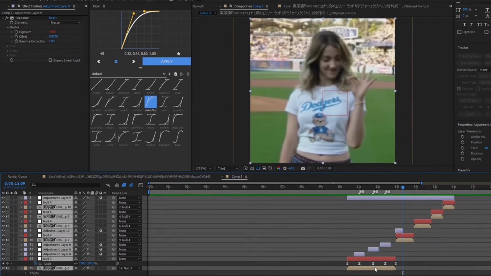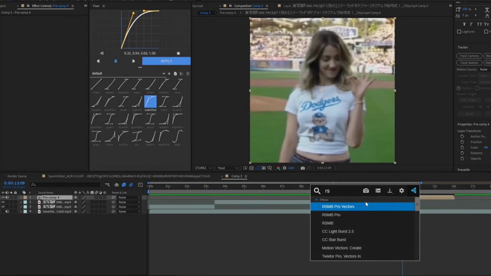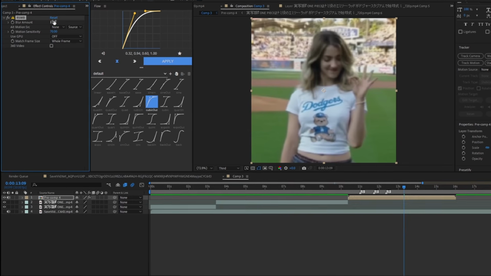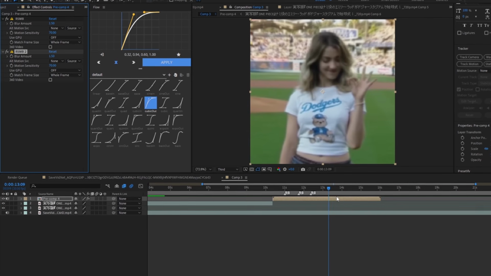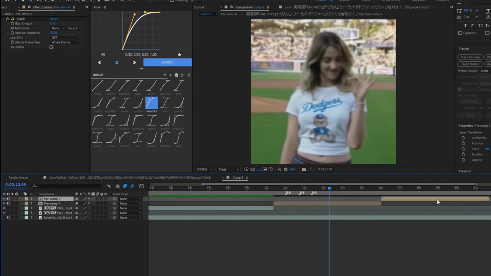Last steps, select all layers and pre-comp and add RSMB plugin. Now, duplicate your layer and make RGB chromatic look. Follow my process.